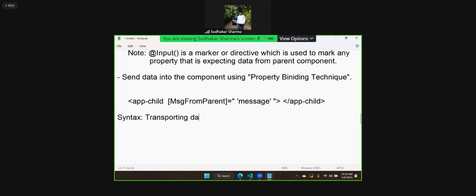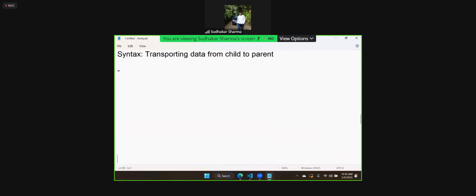Transporting data from child to parent. What are the rules for this? First thing, you have to create a custom event. How do we create a custom event?